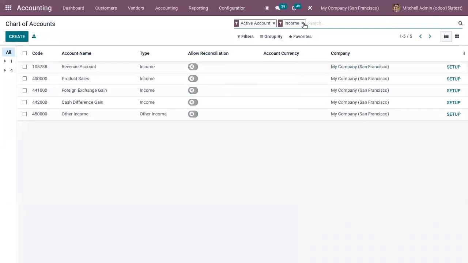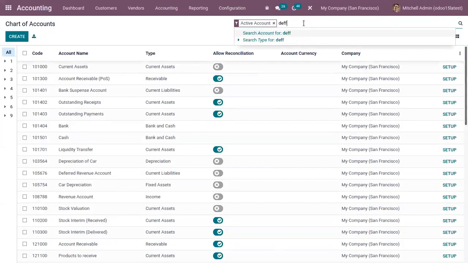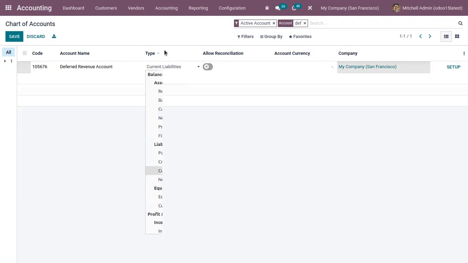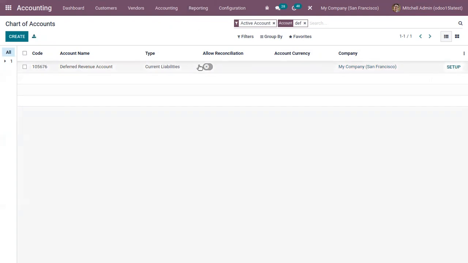Then we need a deferred revenue account. Here you can see I've already created a deferred revenue account where our future revenues will be posted. You can see the type of the account is current liability because currently it's a liability for a company. So transactions must be posted on this deferred revenue account rather than on the default income account.